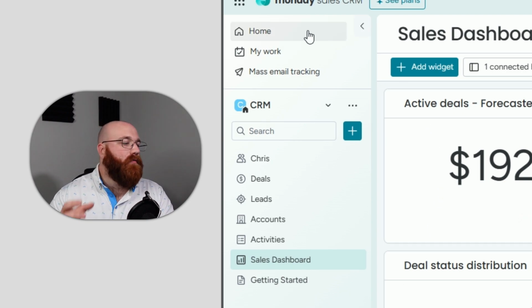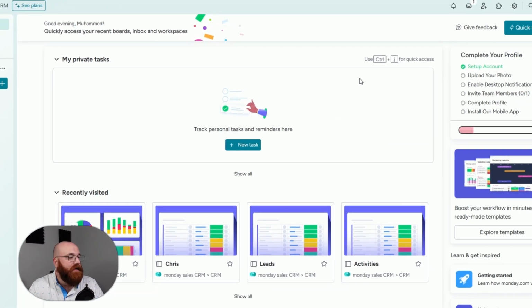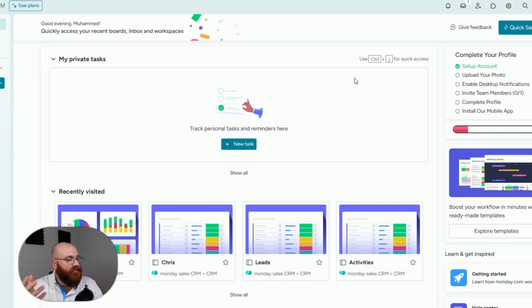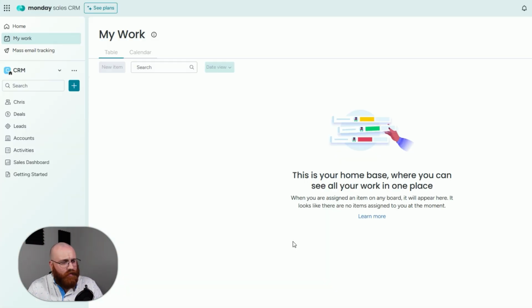So, starting with the home section, this is where you'll find an overview of your account's current status and activities. It's like a snapshot of your sales performance. The My Work section is your personal workspace. That's where you'll find all your tasks, projects, and activities assigned to or created by you. This is your go-to place to see all of your work in one spot. Whenever you're assigned a task or an item on any board, it'll appear here, making it easier to keep track of your responsibilities and deadlines.